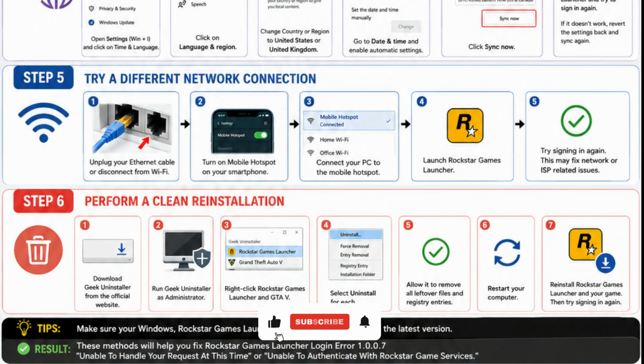Step 6. Perform a clean reinstallation. If none of the previous methods work, perform a complete clean reinstall of Rockstar Games Launcher. Download Geek Uninstaller from its official website. Launch Geek Uninstaller as administrator. Locate Rockstar Games Launcher. Right-click it and select Uninstall. If you have GTA 5 or any Rockstar game installed, uninstall it as well. Allow Geek Uninstaller to remove any leftover files and registry entries.